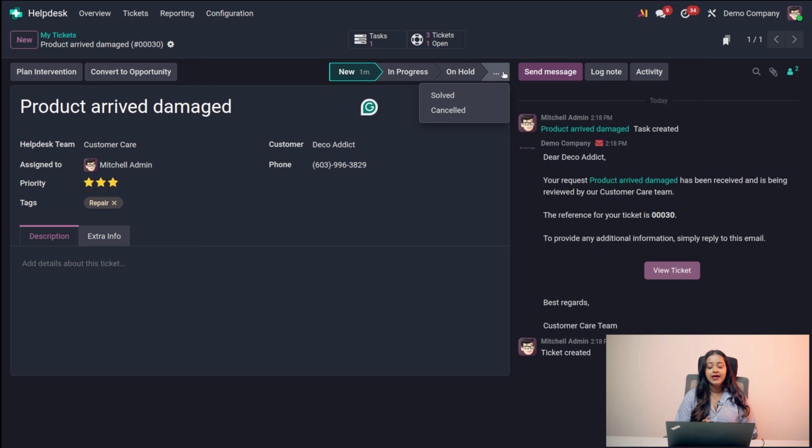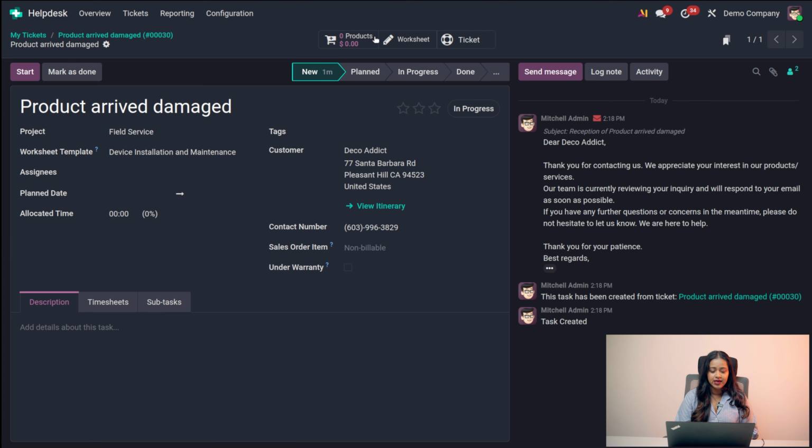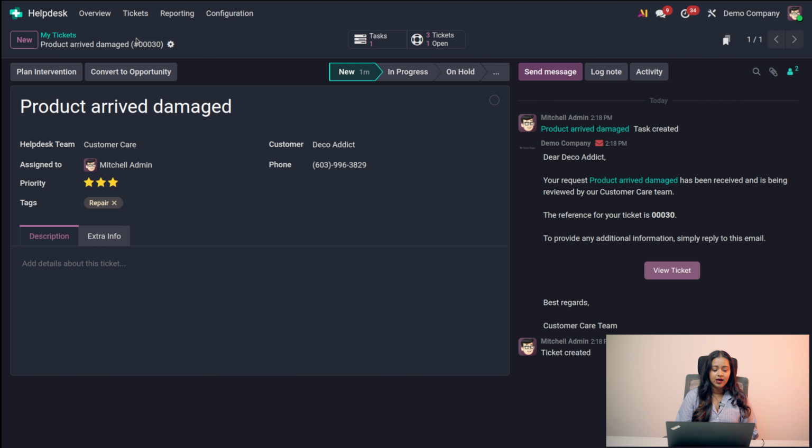So here you have the stages. It's currently on the new stage. If you want, you can change it to in progress, on hold, solved, and cancelled. So you can see the task that we have created within the tickets. Okay, so that's the task that we have created. That is the field service task. Okay, so now let's go back.